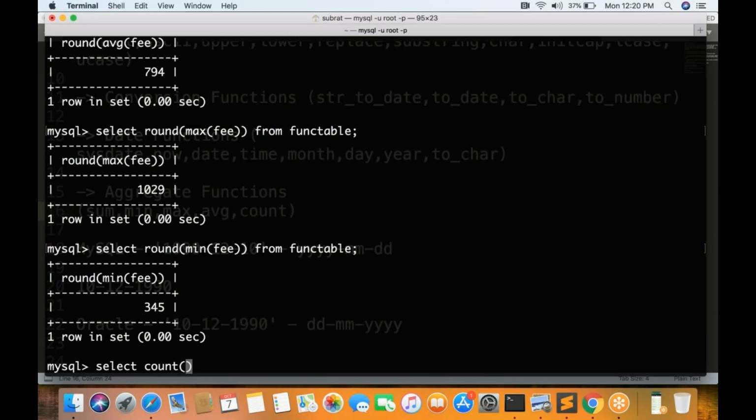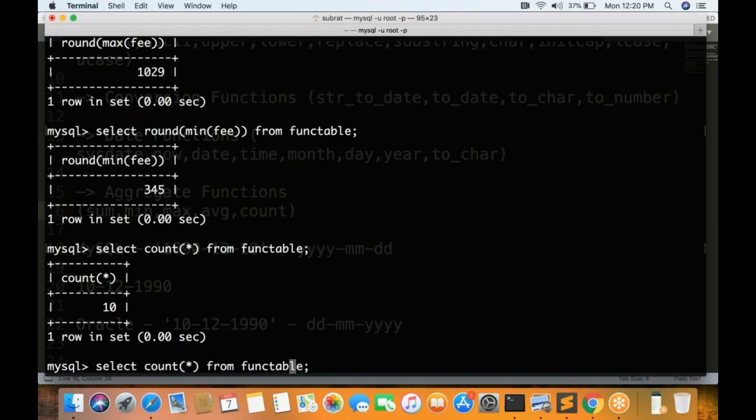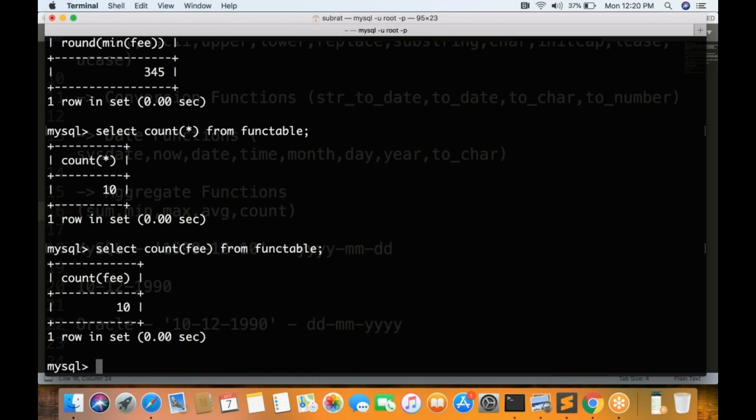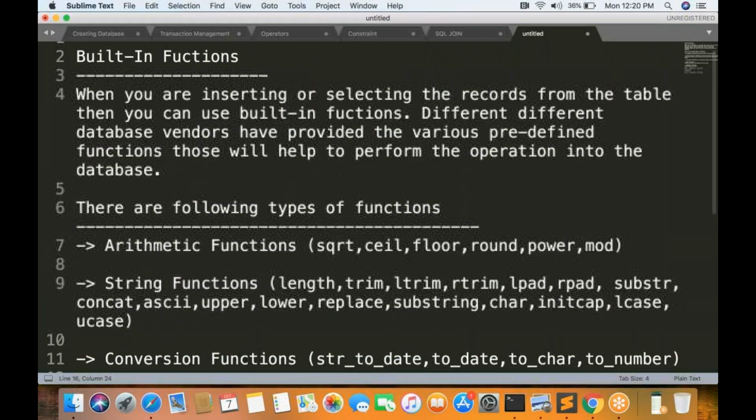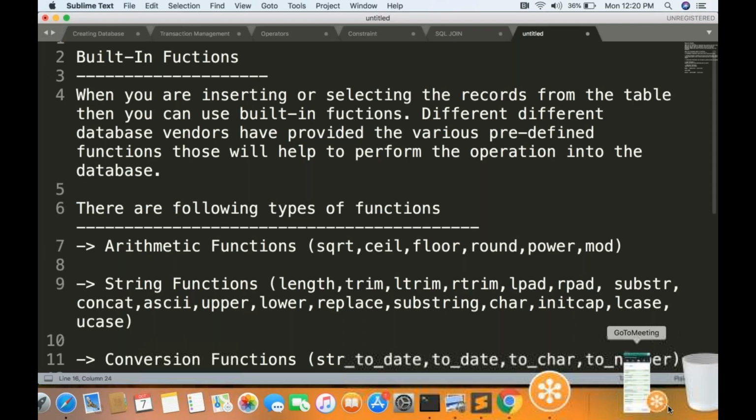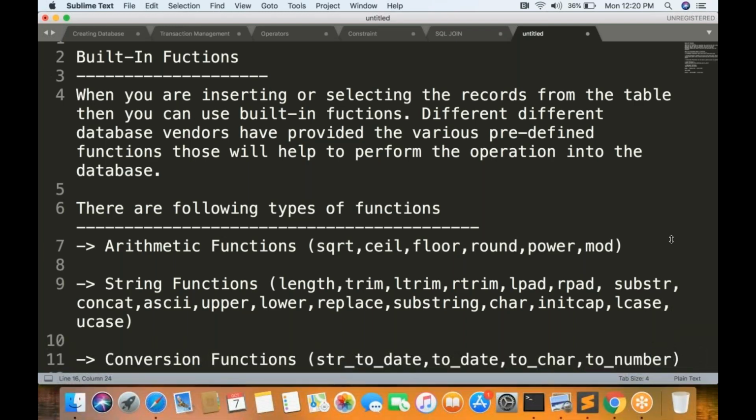Select count of all from the fees table. 10 entries are there. I want to see how many students paid the fees. 10 students. So this is how you can use the aggregate function. Any doubt, any problem? You see here.